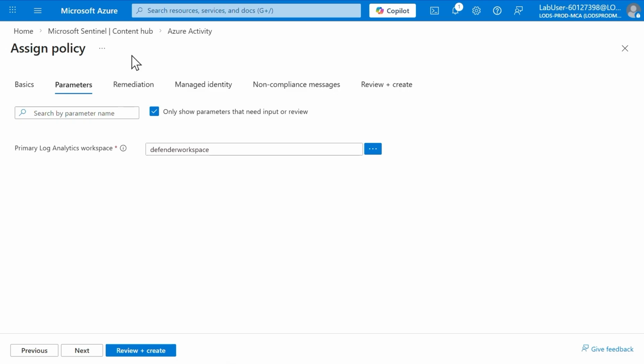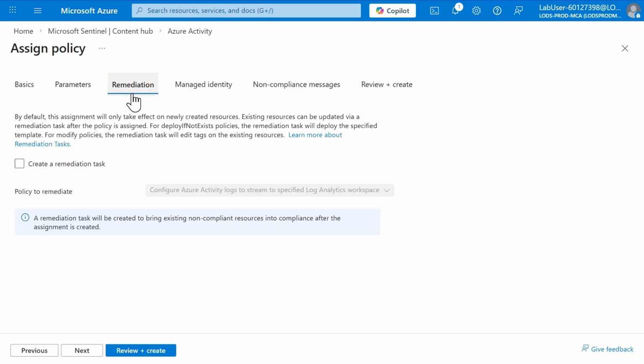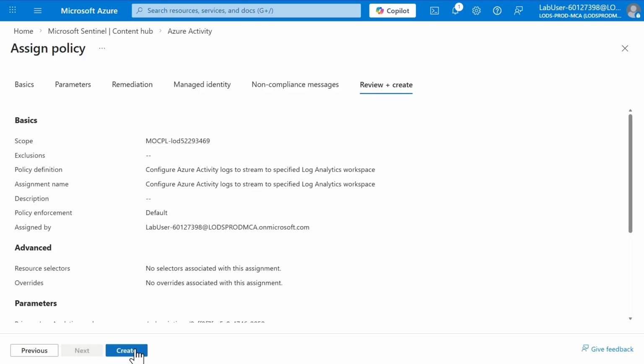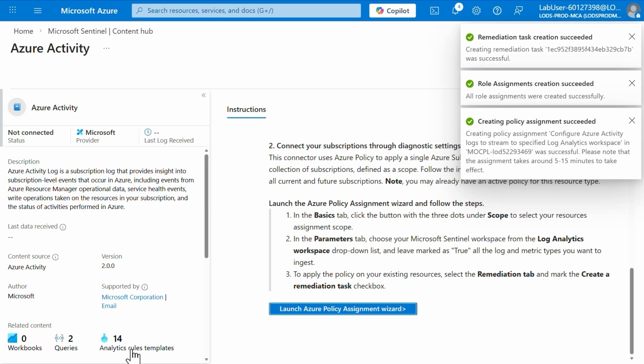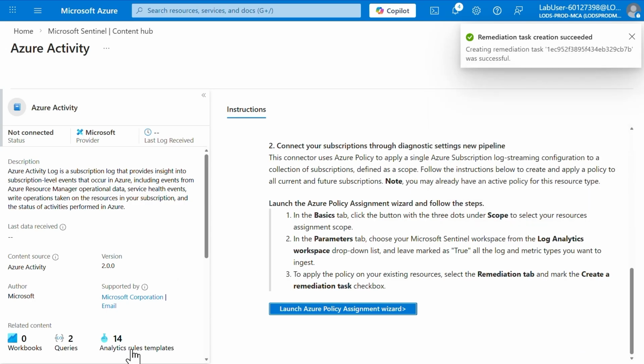Remediation will let Azure do the heavy lifting. Create a remediation task to ensure that the connection can take place. For that connection to take place, identity will be necessary. So in the next step, we're going to select a managed identity and launch the creation. Now that this remediation has taken place, we can connect our Azure Activity Log to Defender.